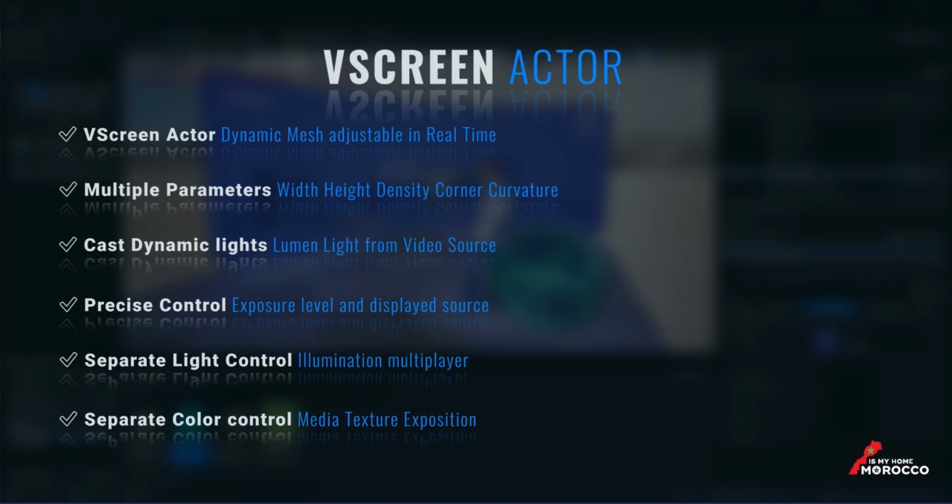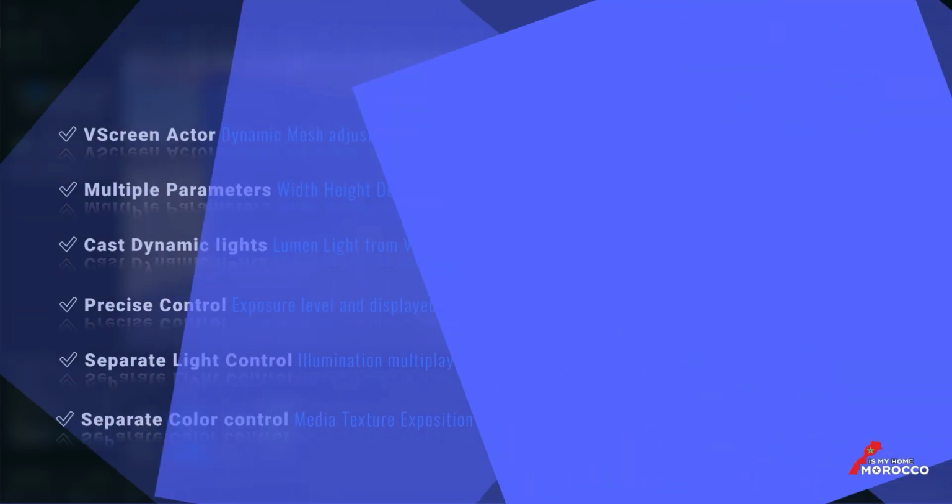VScreen also allows you to emit dynamic lights, known as Lumen, identical to the video source. This means that what is displayed on VScreen is exactly the light emitted in Lumen, with precise control over the exposure level of the displayed source.